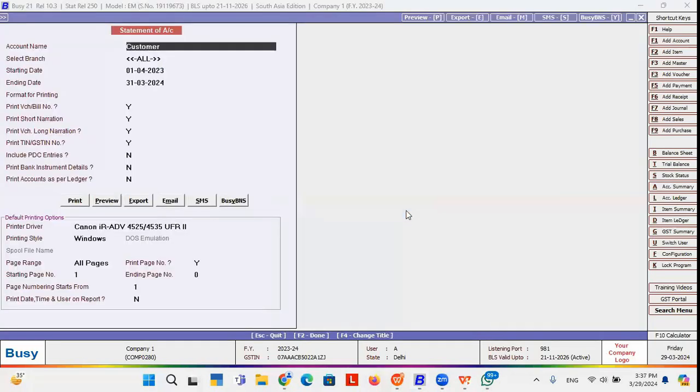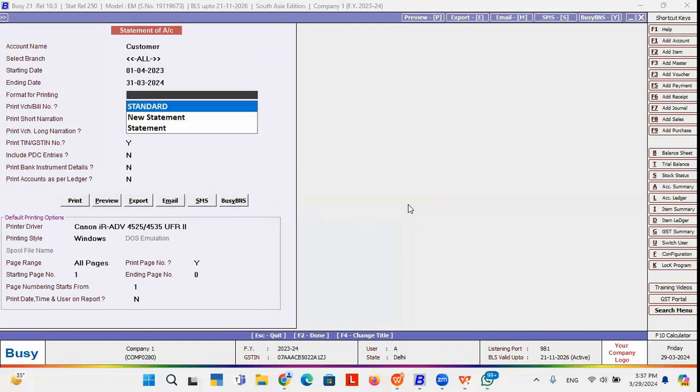If you want to send through Busy BNS, which is a business notification service app, then you can click on this Busy BNS option also. For that, you have to get it installed, or you have to suggest your customer to get it installed in their device or phone, which they can download from the Android or iOS store, Busy Business Notification Service app. Once you generate any statement, or once you want to share the statement, you can share it through the Busy BNS app also.